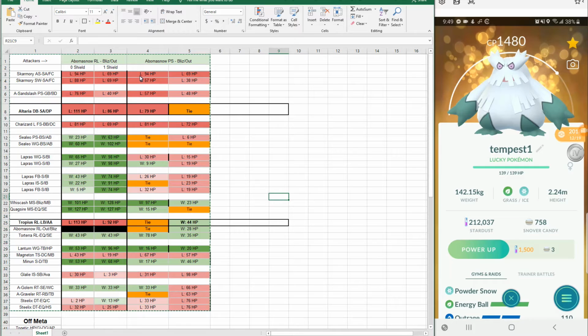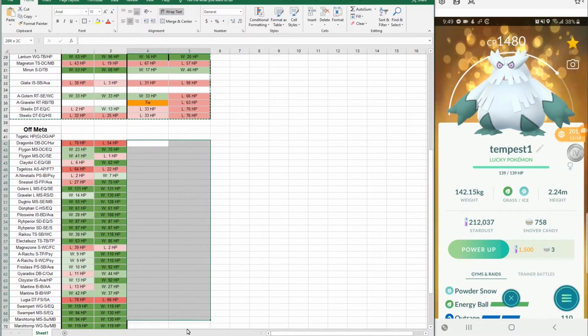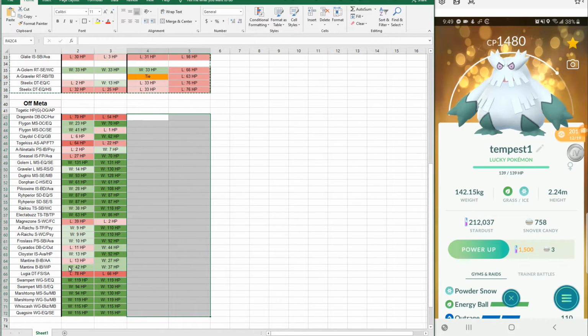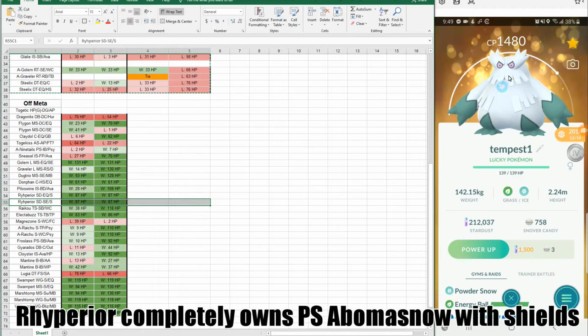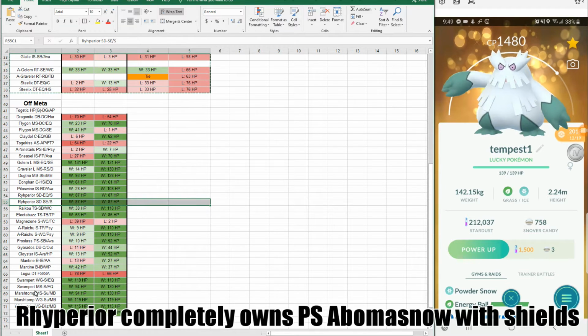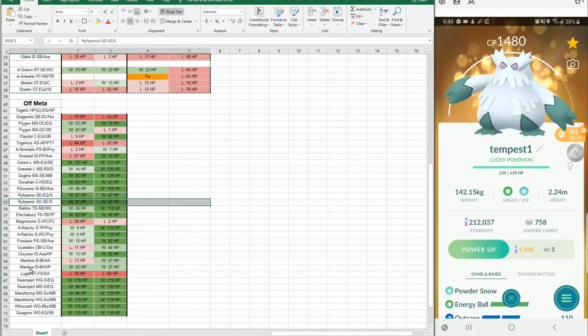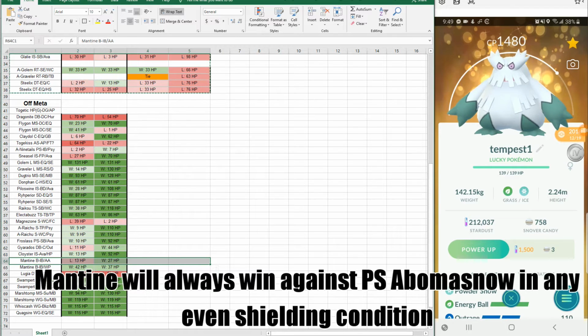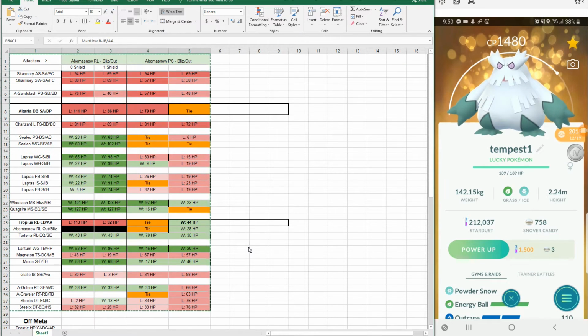So I pretty much just copied it over and I ran my own sims for the meta. The off meta is pretty much the same thing. There might be some differences, but I don't think you're going to be running into too many of these, so no need to worry about that. Maybe Rhyperior may do a good amount of damage against Abomasnow, but other than that, I don't think there's anything in here that will need to worry you too much. Mantine, if it has Wing Attack, could deal some damage, but I don't see too much here that is of a concern. So we'll just move right along.